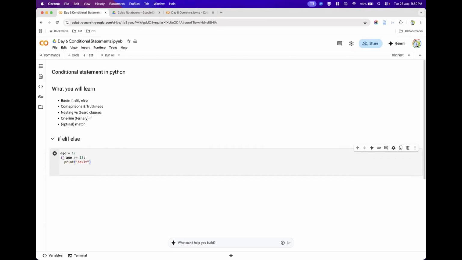I'm using an if keyword and the condition age greater than or equal to 18, and then I say the condition is complete, so I need to give the colon symbol. Only if this condition is true will it get inside this if block and print the line adult. In this example, 17 is not greater than or equal to 18, so it will not get into the if block. It will directly go to the next line.